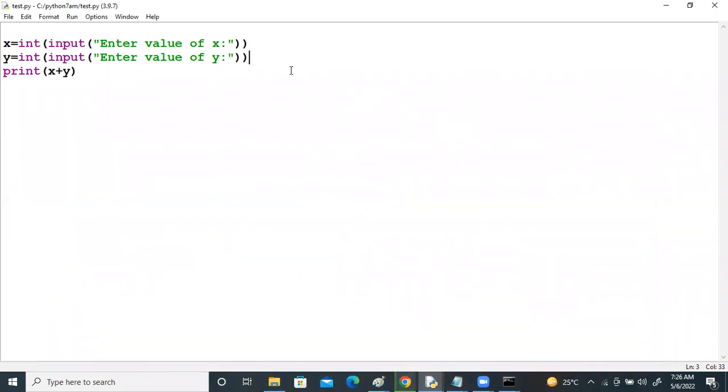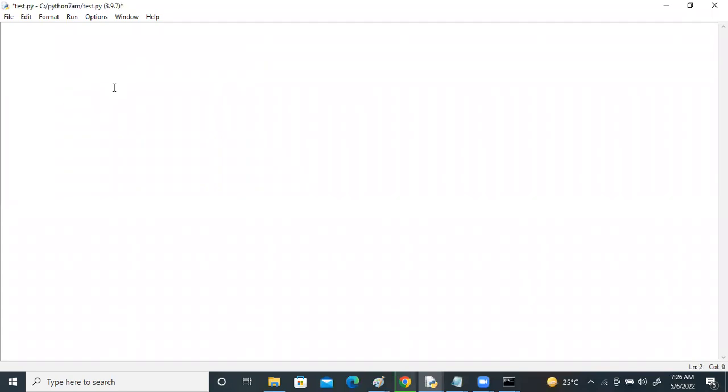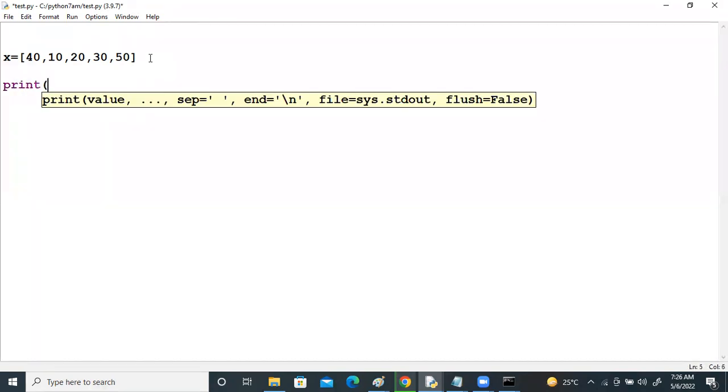Yes. One more example to understand that. I'll take some values, right? In C language or in Java, we say array of elements. Here we say list of values in different order: 40, 10, 20, 30, 50. Now, print x prints the entire list.